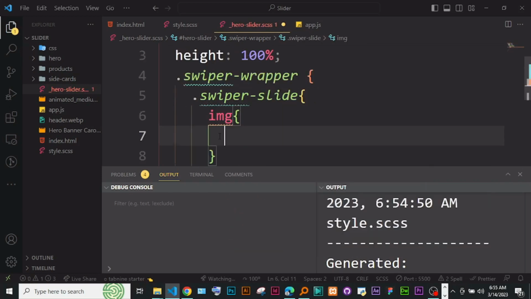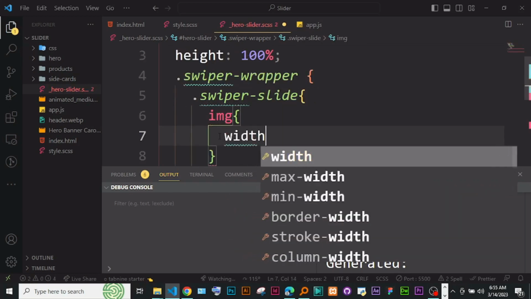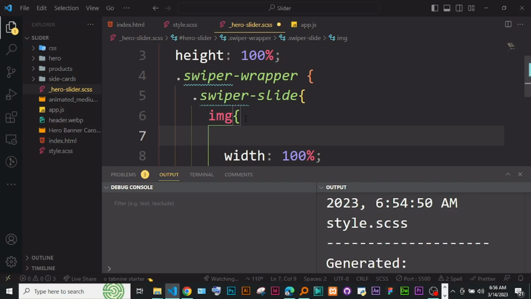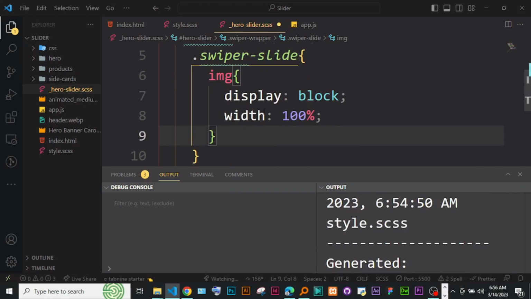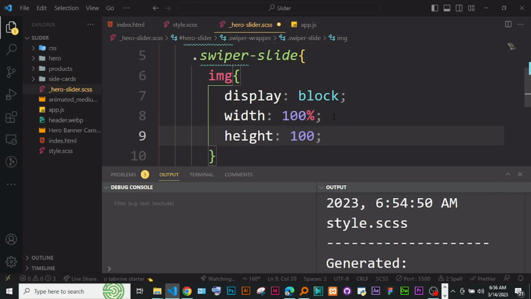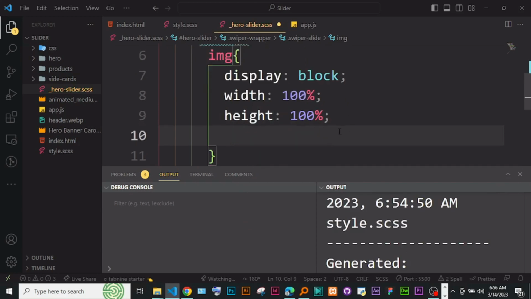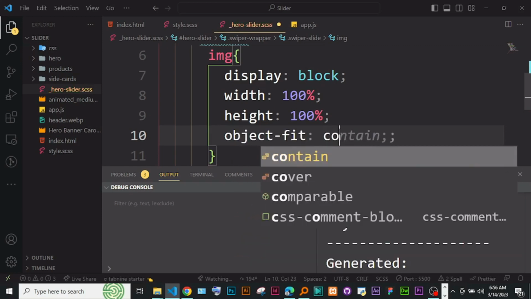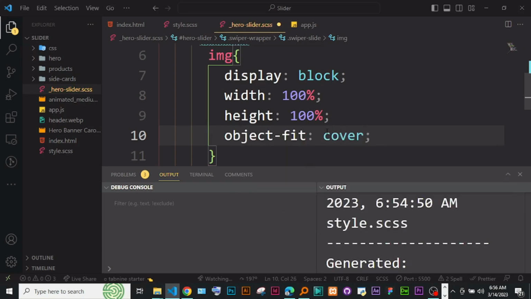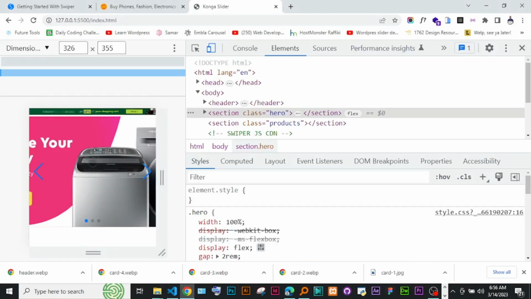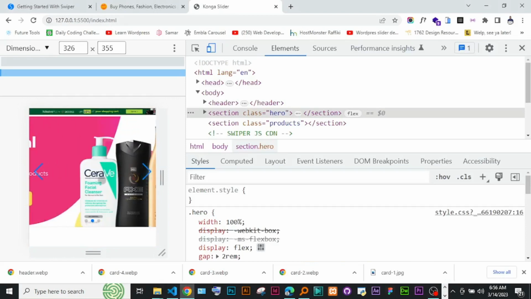So I can target the image within there, and I give it a width of 100%, and I can also give it display block. This is to ensure that it really occupies 100% of the width. I can also give it height of 100%, and object fit cover to make sure it is not squeezed. So right now it should be looking much better on the small devices.